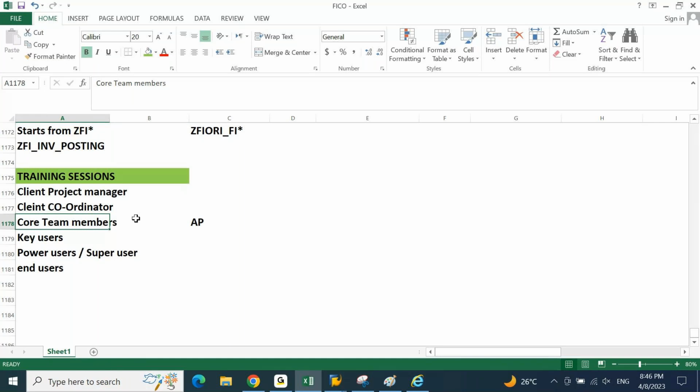Sir, is there any criteria that we have to assign the roles accordingly? Core team users, key users, power users, end users. All this information will be given to us by the client.